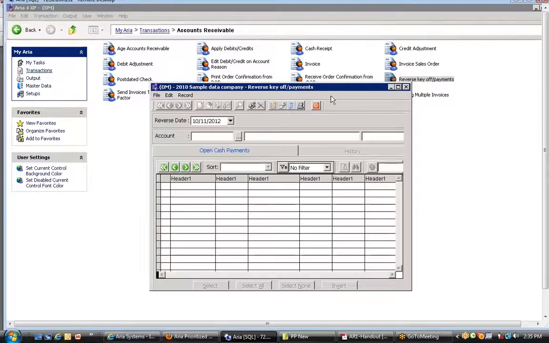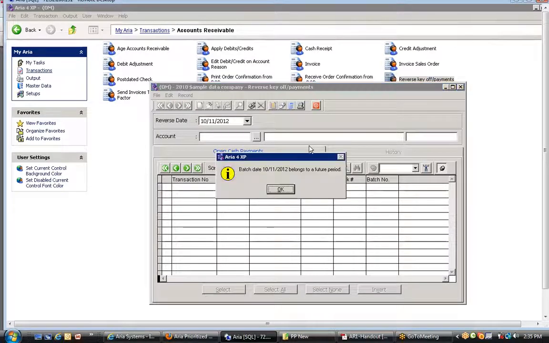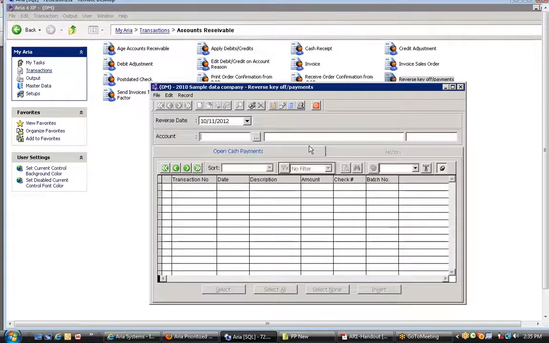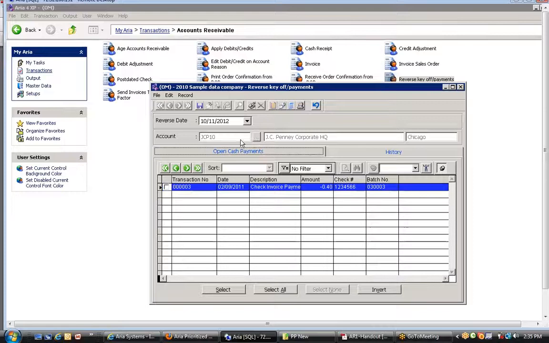Once the screen opens, same thing like in the key off screen, like any transaction, you have to put the date when the reverse will take place. So typically if you have done the transaction in today's date and you just want to reverse it on the same day, make sure the reverse date is the same as the original transaction date. Then next step is to select your account that you would like to reverse the transactions for. So here I'm going to put GCP10. Same applies: if you don't know the account, you can use the browse list and you can search for your account as we saw before.